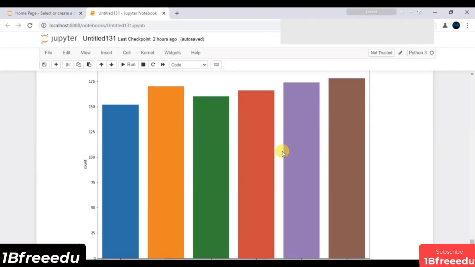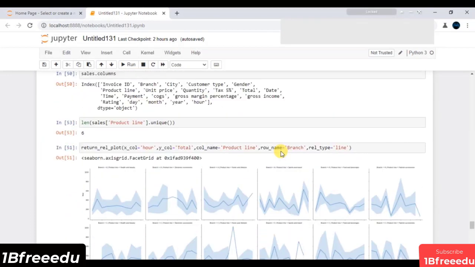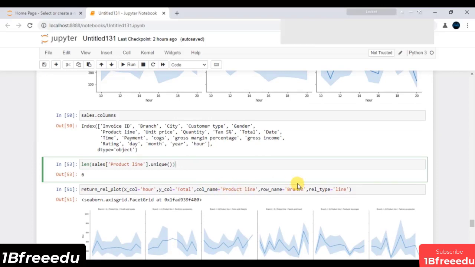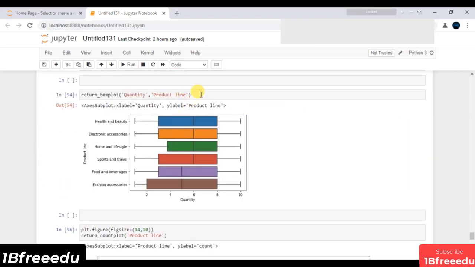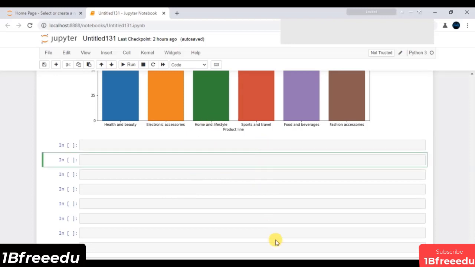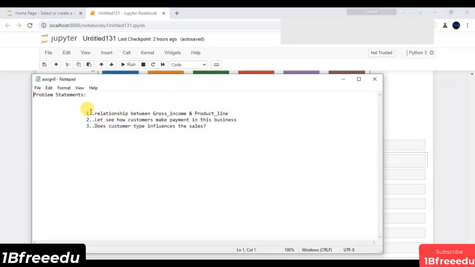Hey folks, in the previous session, we performed some amazing relation plots between product line and branch, and some amazing box plot analysis, and we ended up with some meaningful insight. So in this session, the very first problem statement is that we have to find some relationship between my gross income and product line.